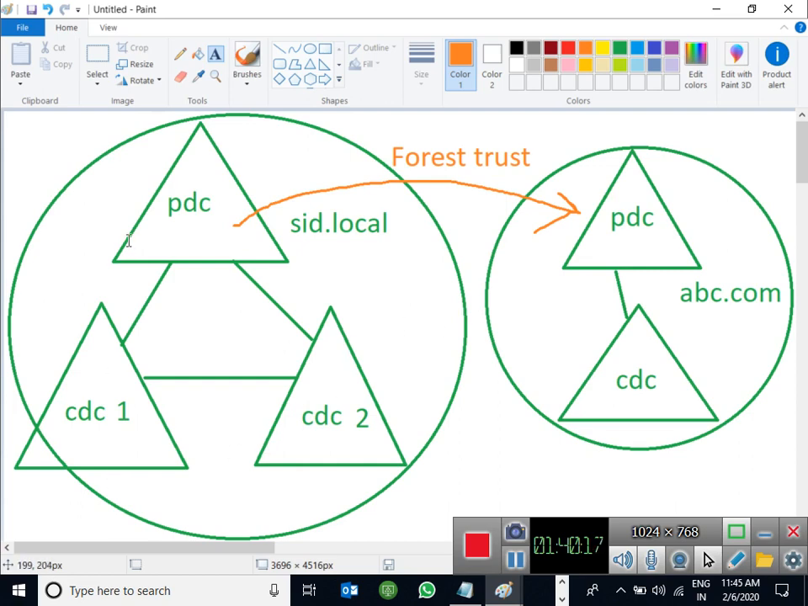Now the problem is, if my site.local CDC1 wants to access the abc.com CDC, it's very difficult. Why is it difficult? Because first it goes to their PDC.